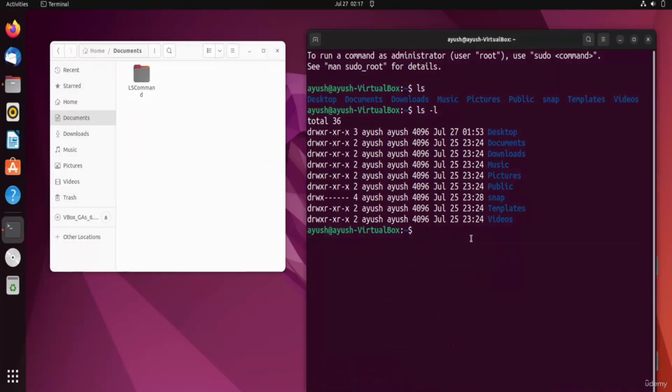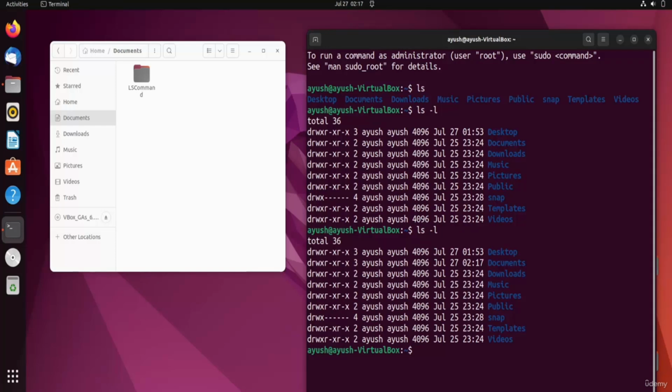Now I will again hit ls -l here. Now you can see the last modification time of that particular directory, Documents, is 2:17, and here you can see it's now 2:18. Okay, I hope you got the idea about this hyphen L format. It basically displays the result in the long format. So this is the main purpose of the -l flag.